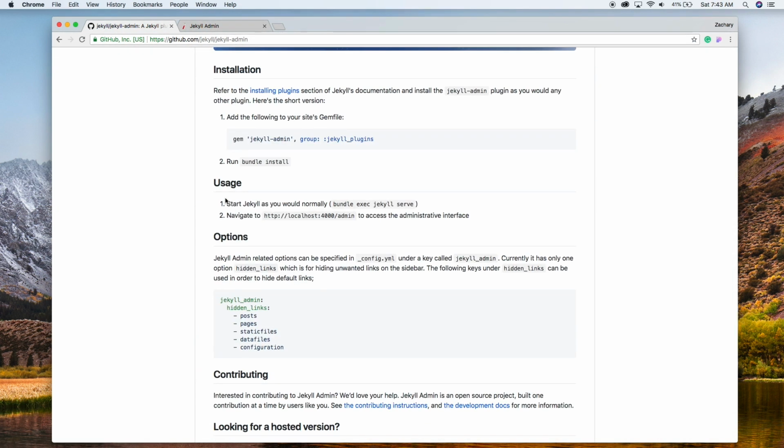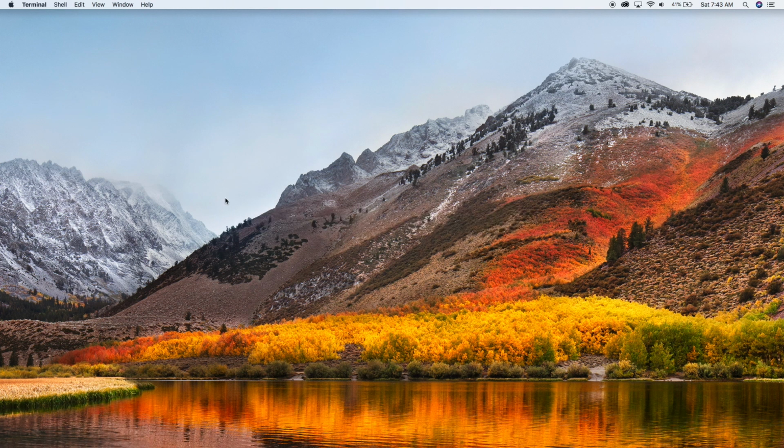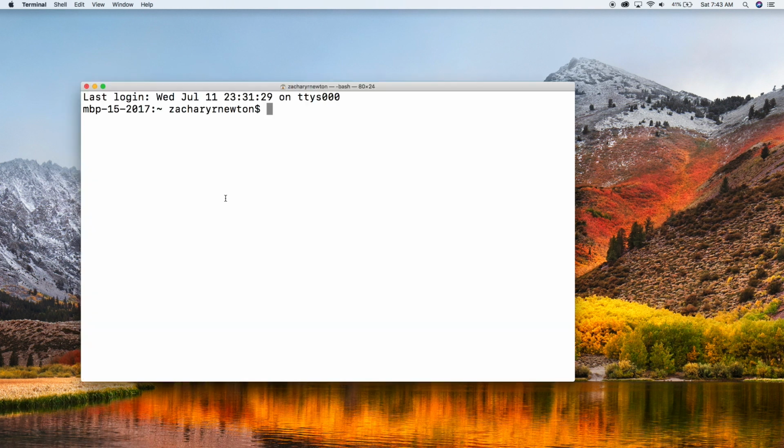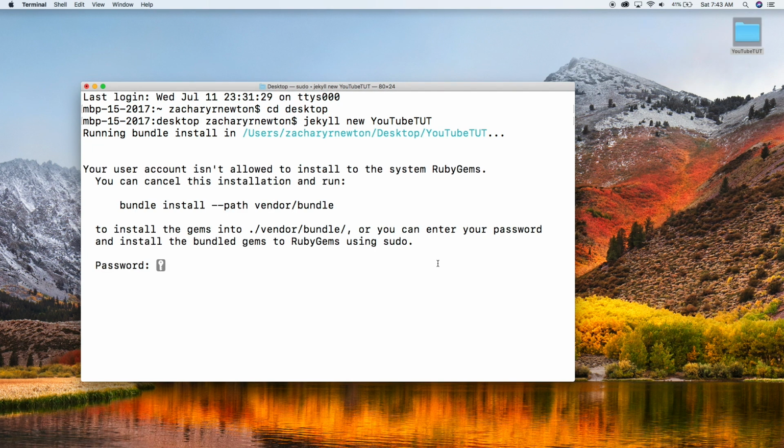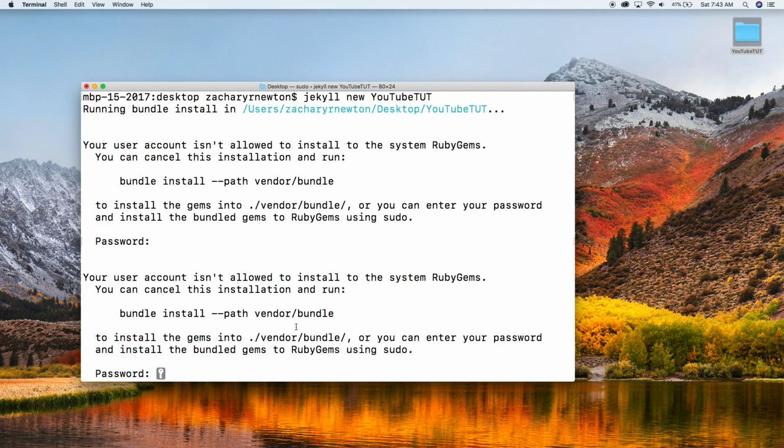All right, installation. First let's open up the terminal and get a new project going. I'm going to cd into my desktop and type in jekyll new, and let's just do YouTube tutorial. All right, it's building it right now. Let me just bring the folder over here. Put your password in to install gems, yes, password.